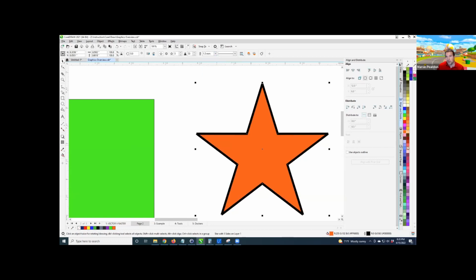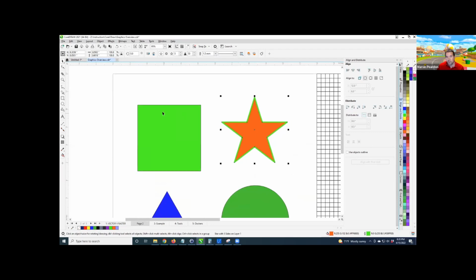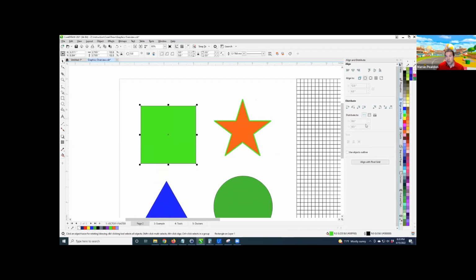And then you can also change the color of the outline by right clicking while you have shapes selected. So it's really quick and easy to go through and change the color of different shapes and objects and whatnot.